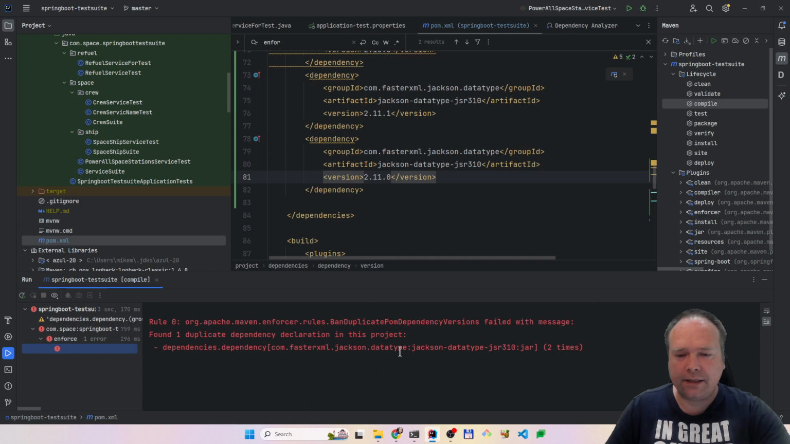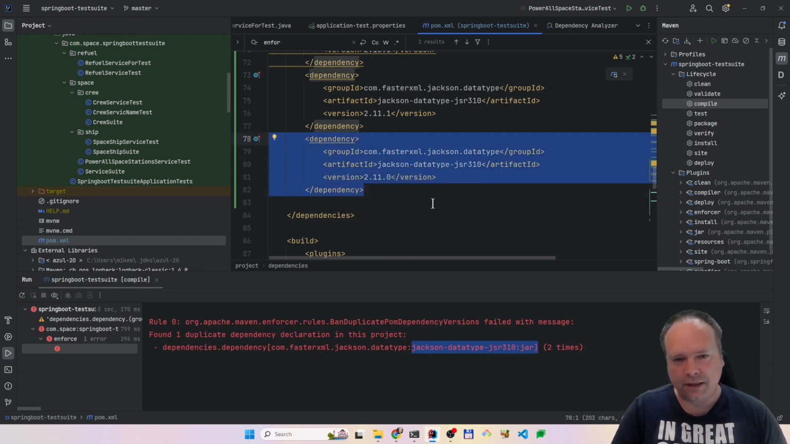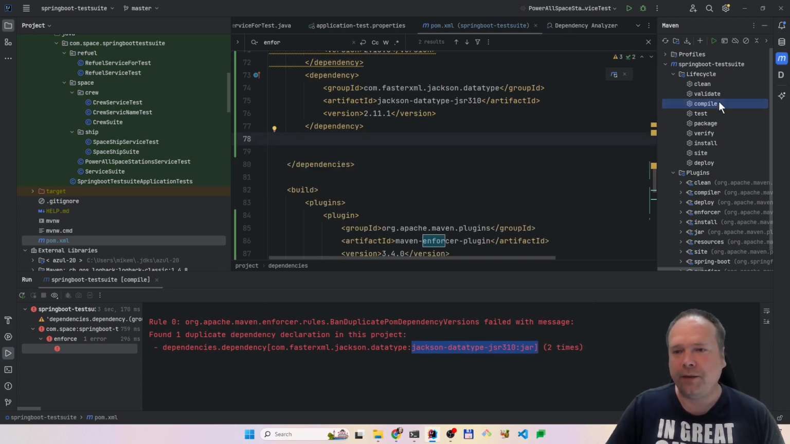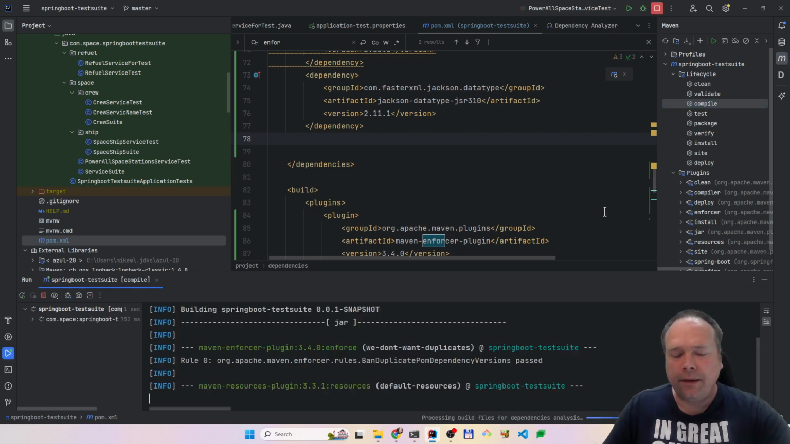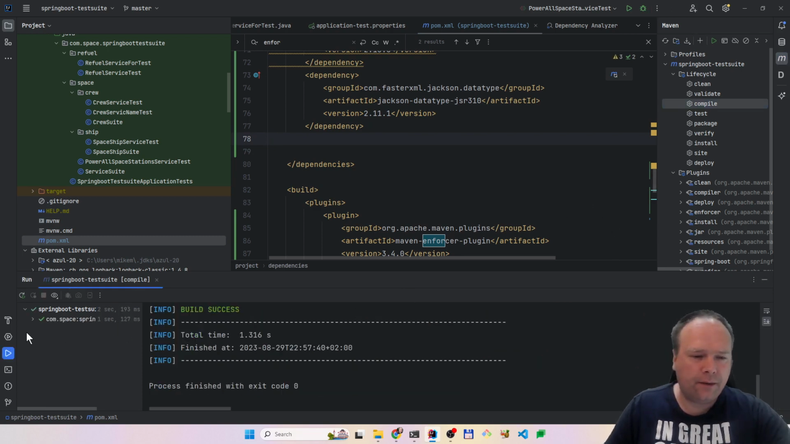So now I will actually get an error which says that we have this JSR twice. So now I'll just delete one of them, and then we should be happy again. So now it's actually green.